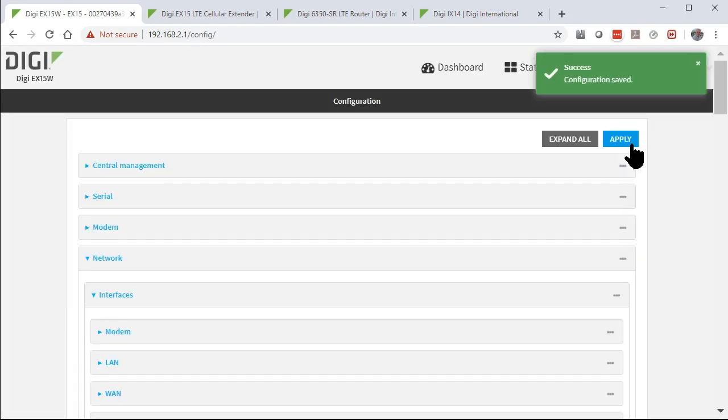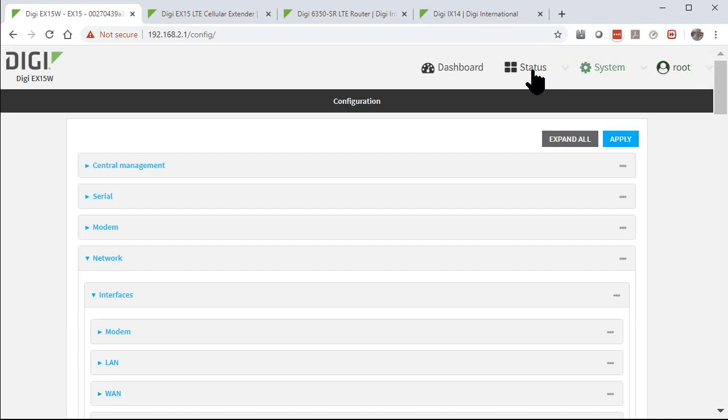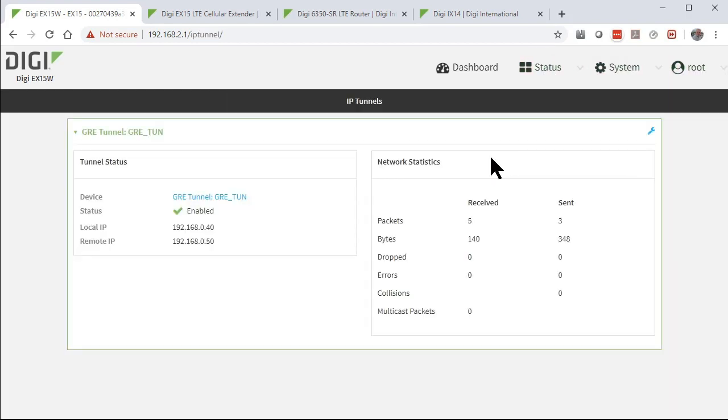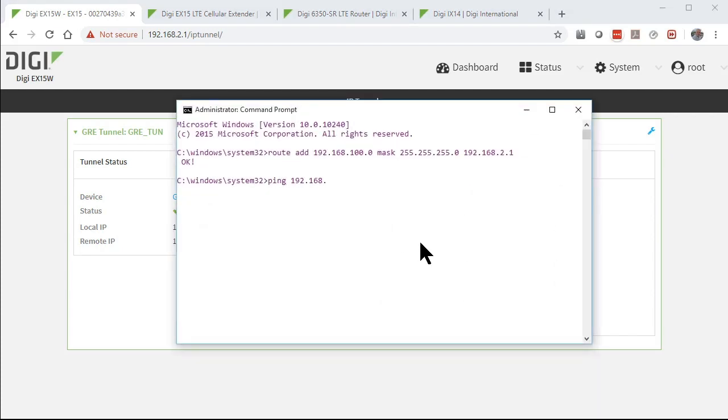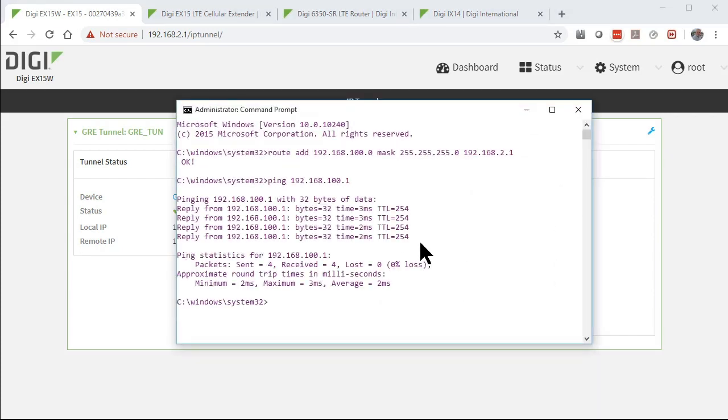The tunnel should now show as connected. Go to Status, IP Tunnels. The status says enabled, and we can see that packets have been received and sent, so that's two-way traffic. That's good. From my laptop, I should now be able to ping the Cisco loopback interface. And that's success. Four pings, four replies.